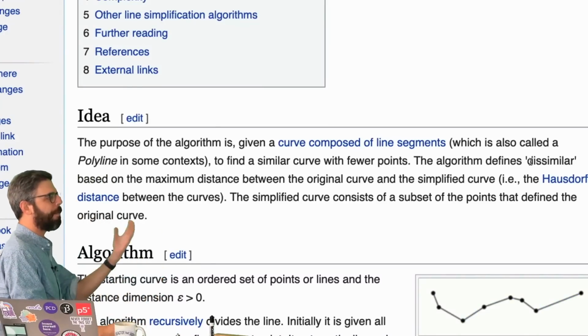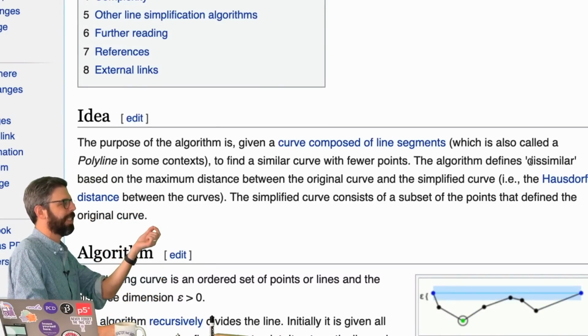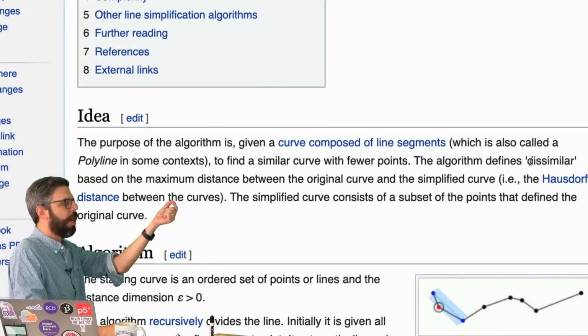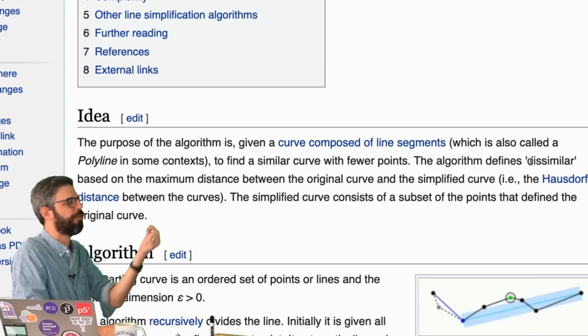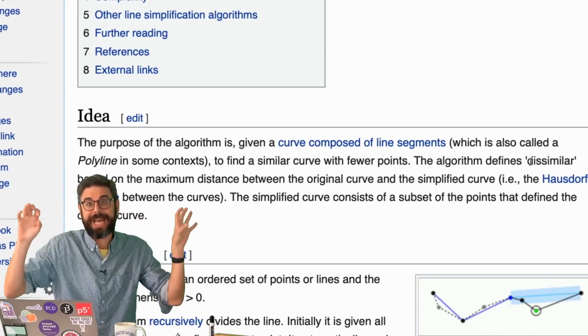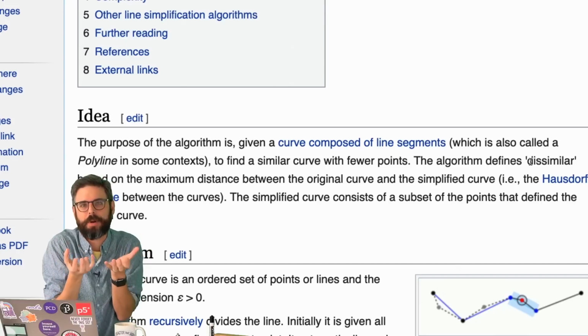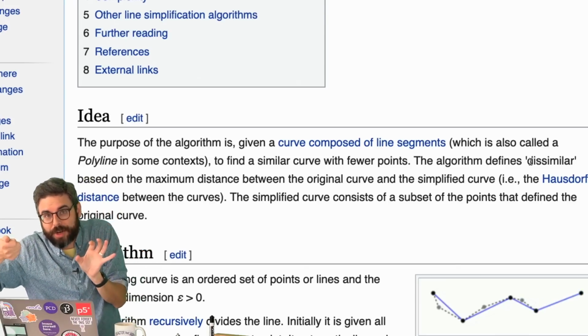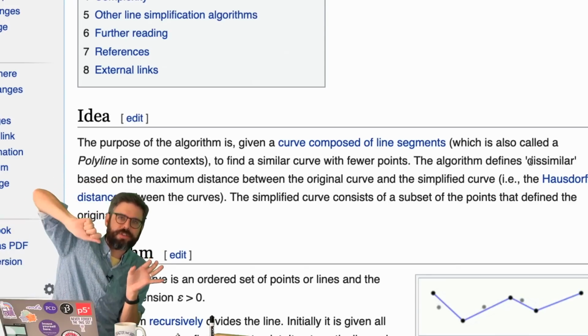And on Wikipedia, I think a nice way of describing this is the purpose of the algorithm is to find a similar curve with fewer points. So depending on what that epsilon is, let's say, can we approximate that curve with the least number of points? Fewer points turning the epsilon up, more points turning the epsilon down.